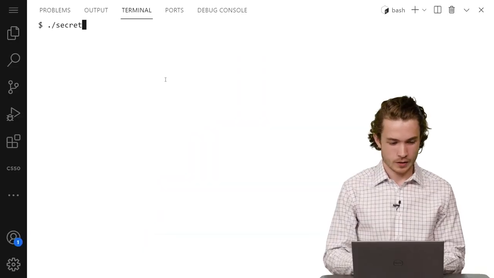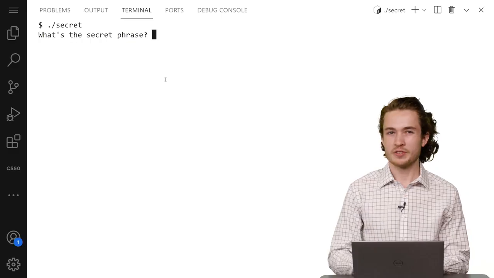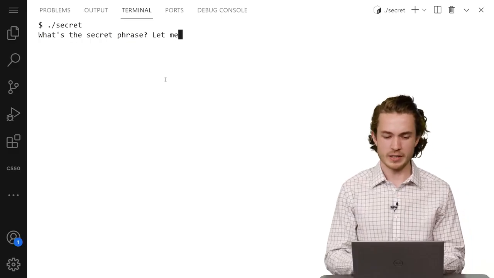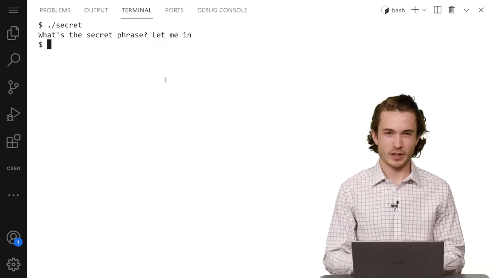You can run the program by typing /secret into your terminal, and if you type in the right password, you should be able to see "come on in." So let's try it out. I'll do /secret, and maybe I don't know the secret phrase, so I'll just say "let me in," at which point I don't get any response.